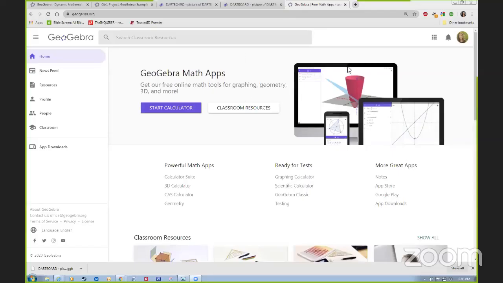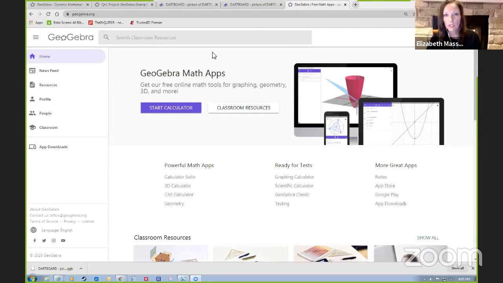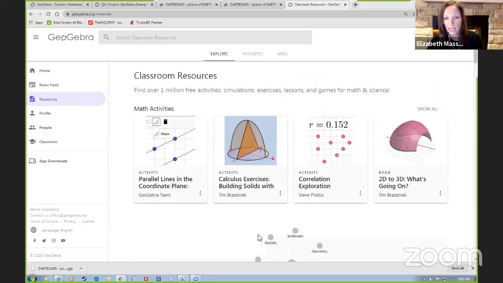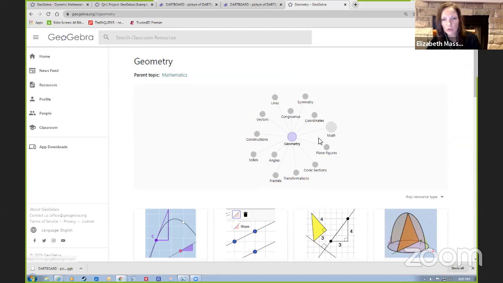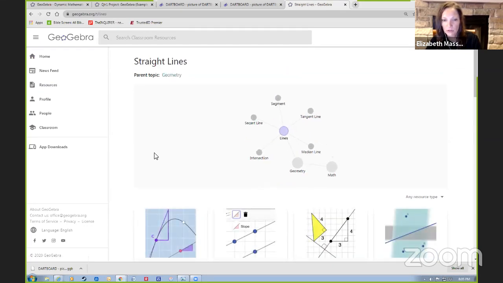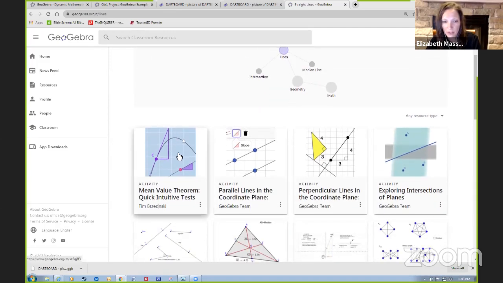Okay, great. In here, if you don't know how to use GeoGebra at all, you can always just click on Classroom Resources and scroll down to the Math Web. Since it's a geometry webinar, let's go to geometry, and I just want to show you how you can find someone's work and use it. GeoGebra is a global community, and we share our stuff that we make.